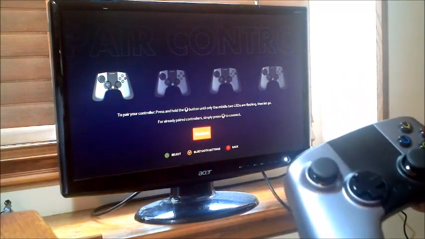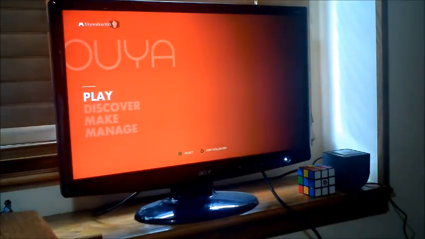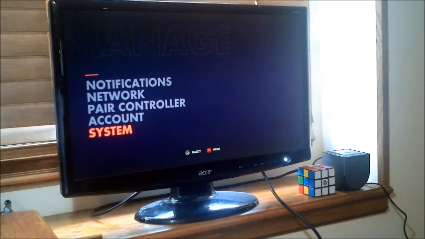There we go. All right, so here's your main Ouya menu. Play is your catalog of downloaded games. Discover is where you download new games and apps. Make is where you access builds if you're a developer or other pieces of software like the browser. Manage has all your system settings and Android settings and downloads from the browser.